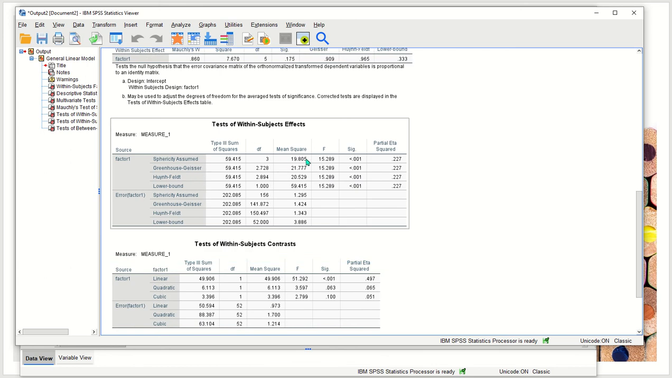And now we have the test for within subjects, and since sphericity is assumed, we're going to look at the top line to see if there's significance. Since it is less than 0.05, we can say yes, it was significant. So that's great.